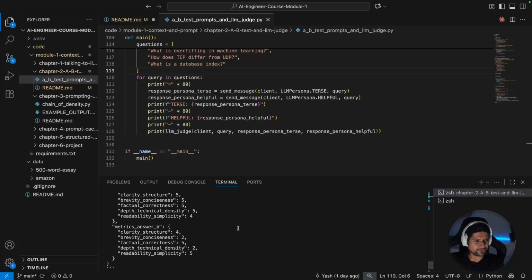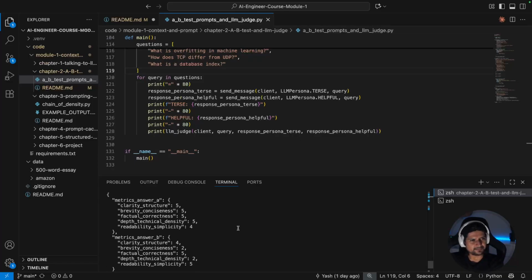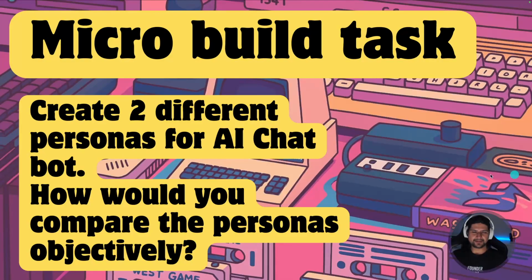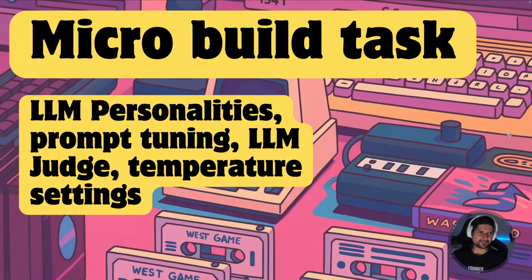That is all for this particular assignment. That is all for today's micro build. Today, we learned basic concepts about LLM personalities. We looked into a bit of prompt tuning. We looked at the concept of LLM Judge and how powerful it could be for assessing model performance. And we looked into temperature settings for model creativity.